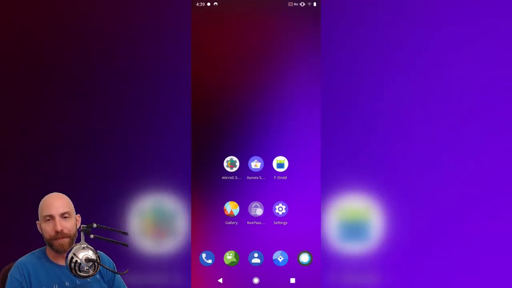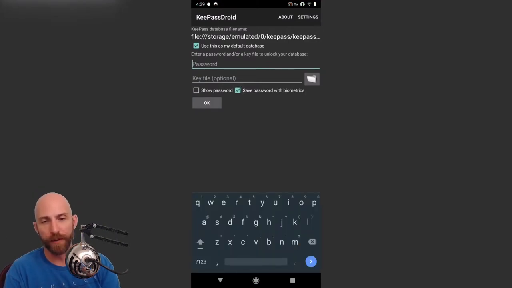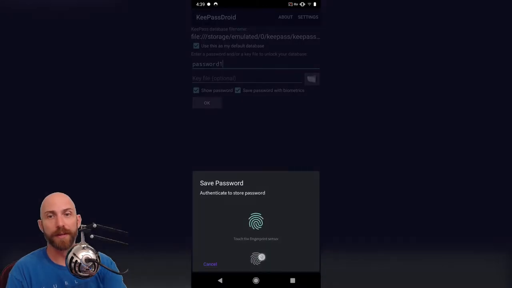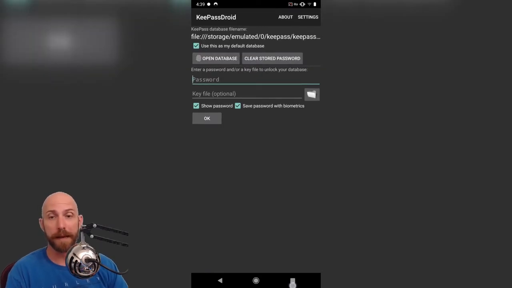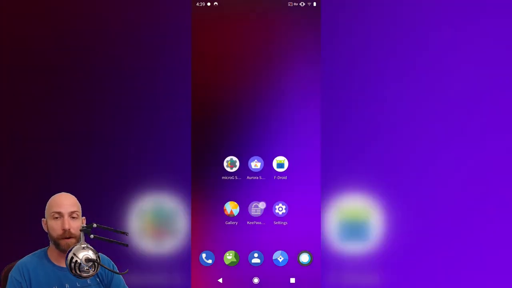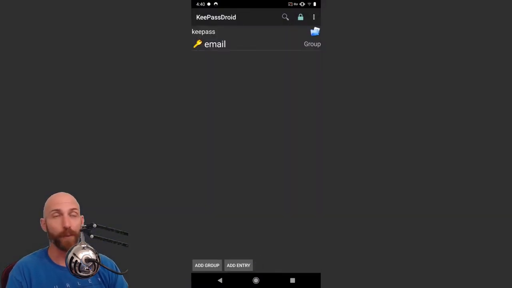So now we can save the password with our biometrics. And I'm going to show the password for this case just because we're on video and I want to make sure I get it right on the first try. Cool, password one went in. We can press enter. Now we can save our biometrics with our password. Now when we lock it and we exit the application, if we go back into KeePass Droid again, it immediately prompts us for our biometrics. We can go ahead and input our fingerprint and it automatically logs us in and we can go about our business.